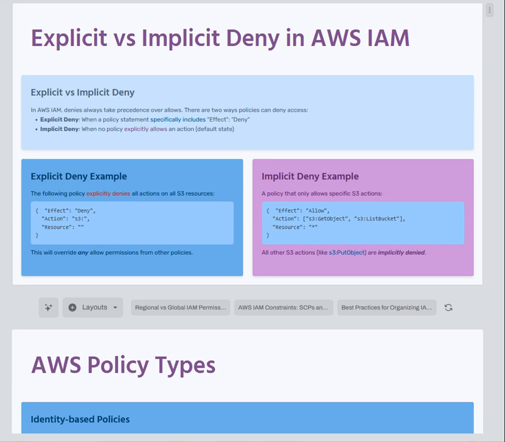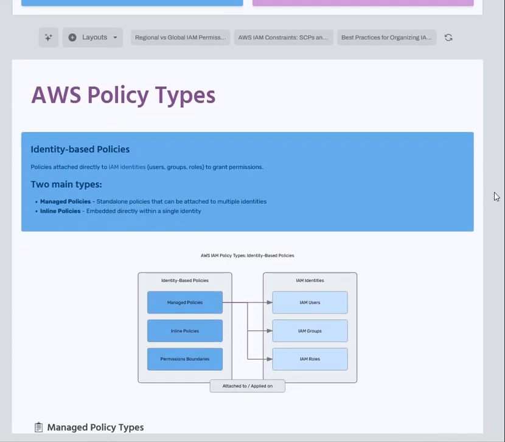So going onwards, we just need to understand these two concepts, explicitly denied and implicitly denied. With this example, I think we got a good idea of what explicit deny and implicit deny are, right?